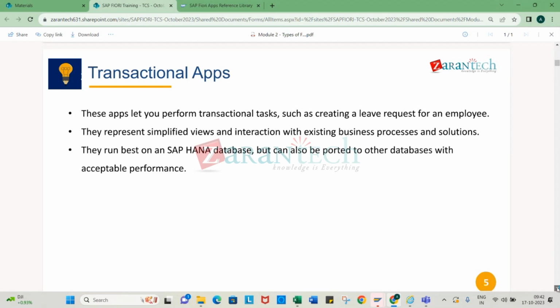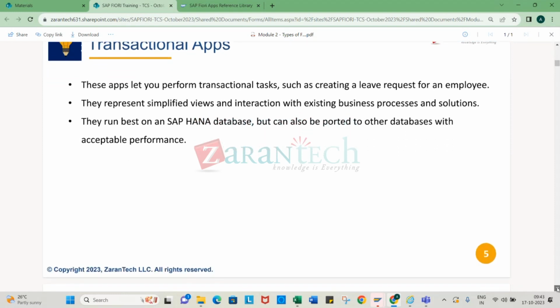In My Leave Request, a manager can have the buttons to approve and reject, but in the same application, when you as an employee apply for leave, you will only have an apply leave option. You don't have the option to approve or reject. So what you can perform and what you can see is categorized based on roles. In the SAP domain, you will see Fiori transactional apps very often, with a simplified view and interaction with existing business processes and solutions.